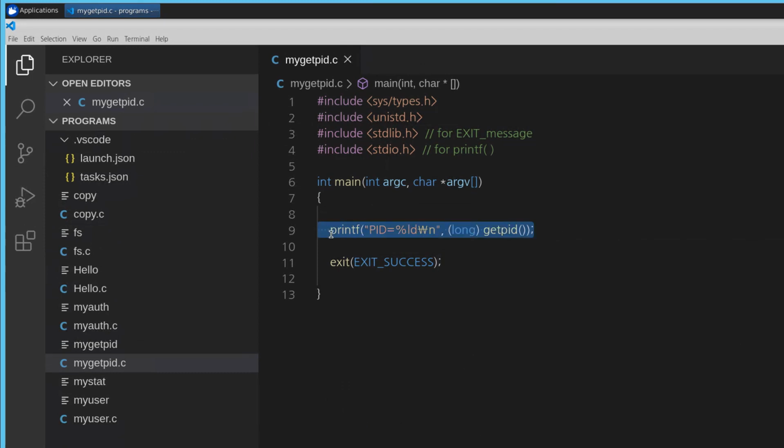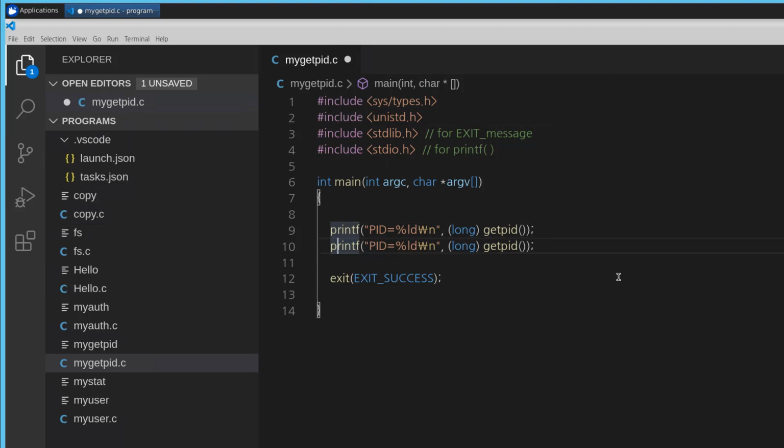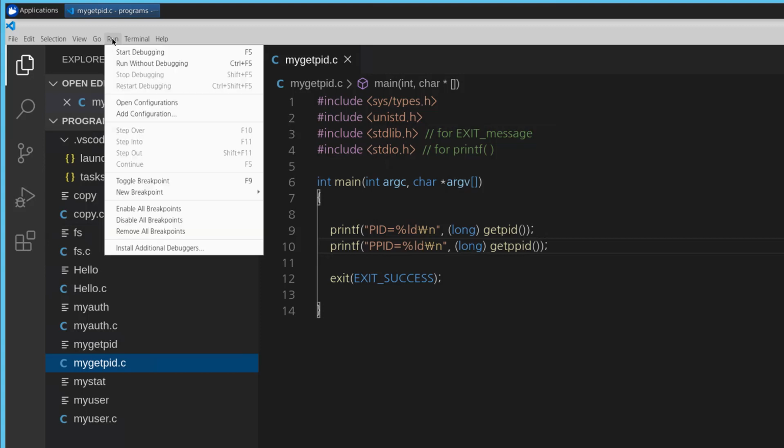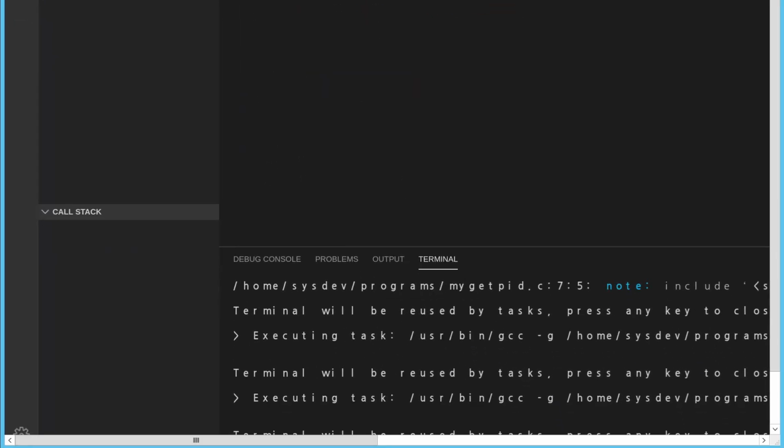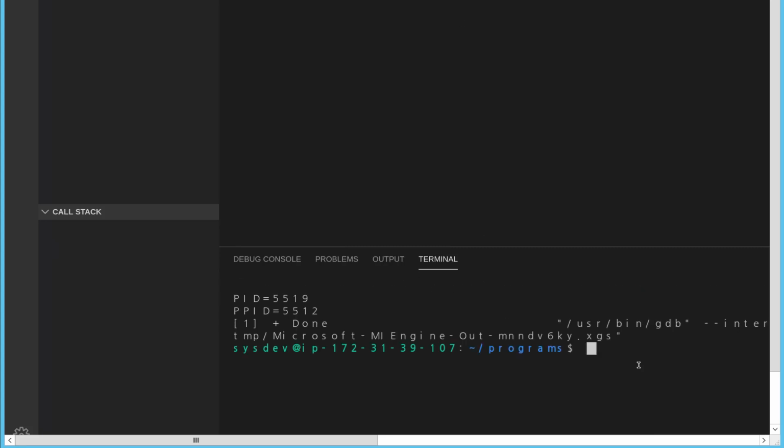And then we add PPID to get PPID using the getppid system call. Similarly, okay, and then once again, no error, very good. Run dot slash mygetpid. Enter. Yes.